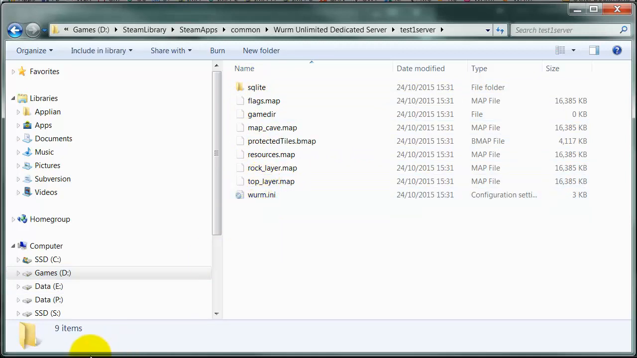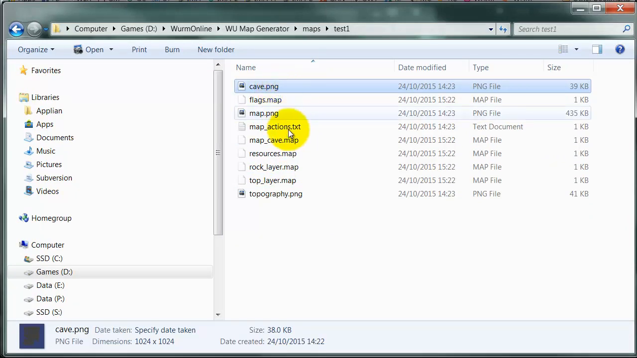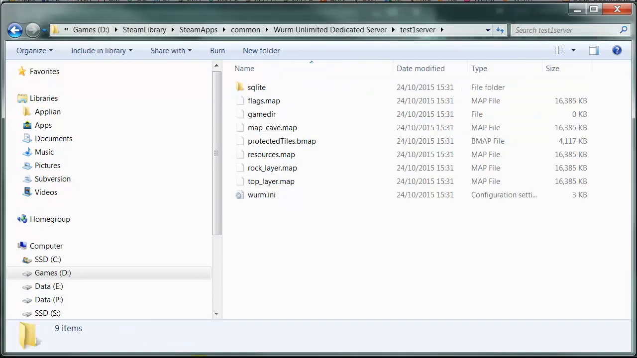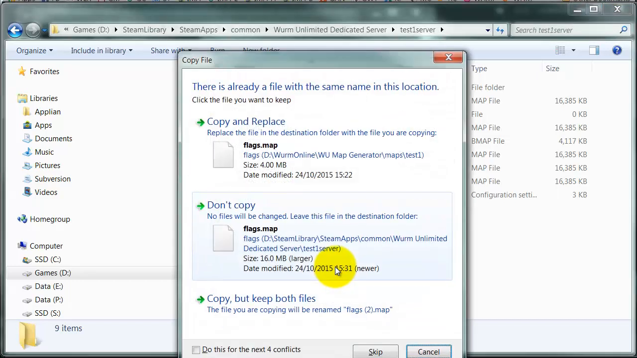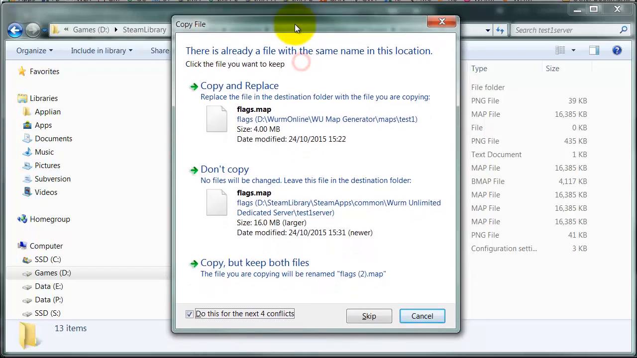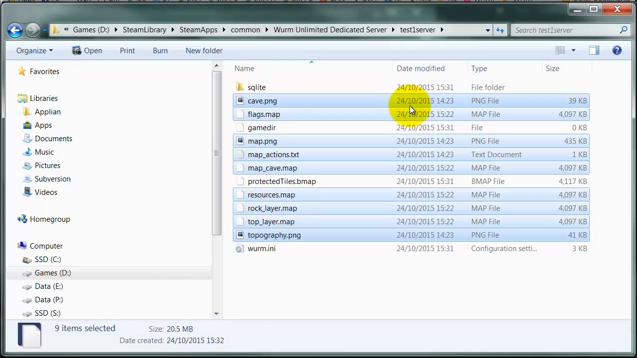So what I want to do now is come back over to the map files which have been created by the Wurm generator and simply copy those into that folder. So come in here, copy in all those files, and copy and replace. So you've got some other files in there as well, like this game directory, the ini file, SQLite, which is an important one, and now your map files.